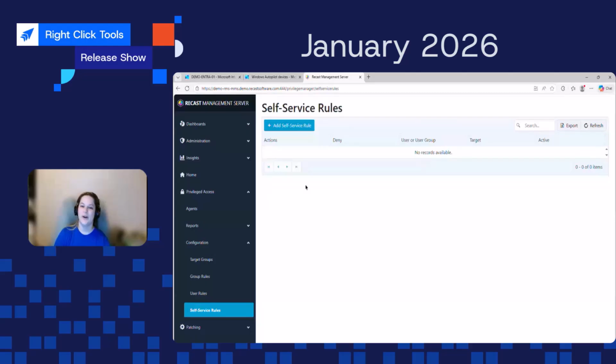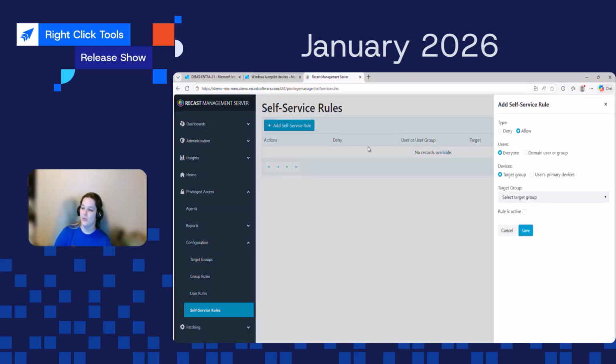Courtney, why don't you show everybody how easy it is to use? Yeah, we can. So I'll come over here to our Recast management server, and that is the back end for all our right-click tool suite. Privilege Manager or Privileged Access has its own section here. And down in our self-service rules, this is where you tell who gets to self-service or elevate. You can add a new rule here that allows, in this case, everyone, or if you want to target specific users or groups, you can. And then you can change here to the user's primary device.